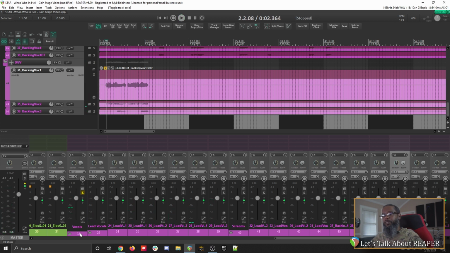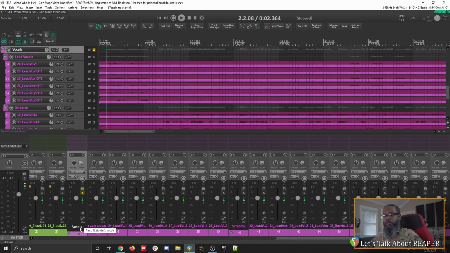Let's try that again and pay close attention to the meter on track 32, which is the vocals bus.